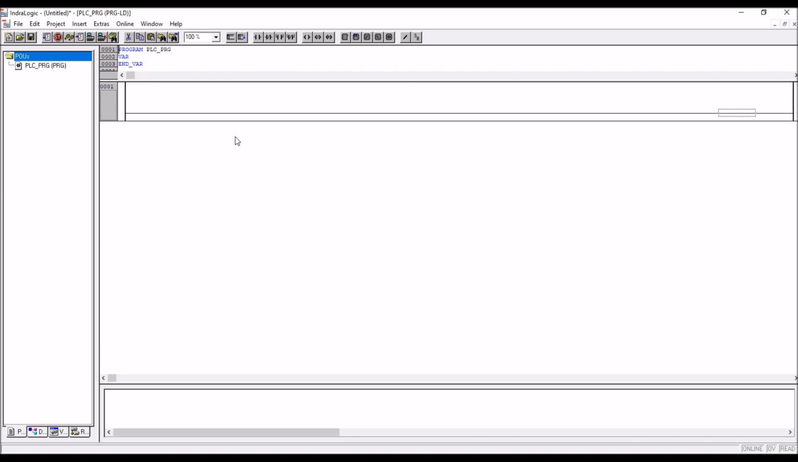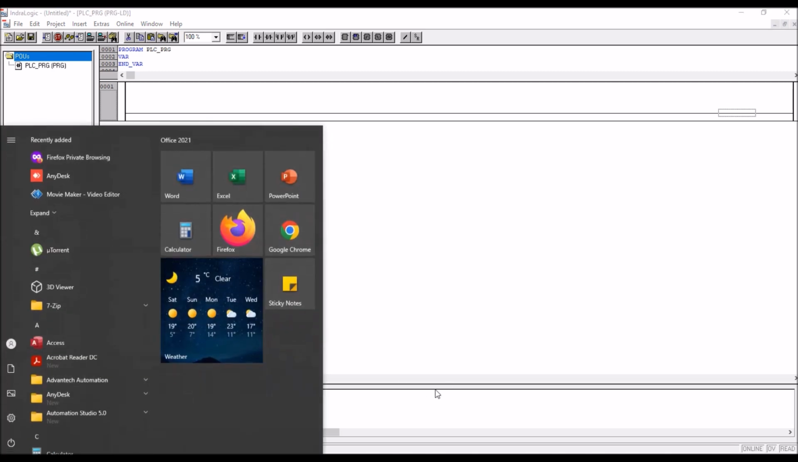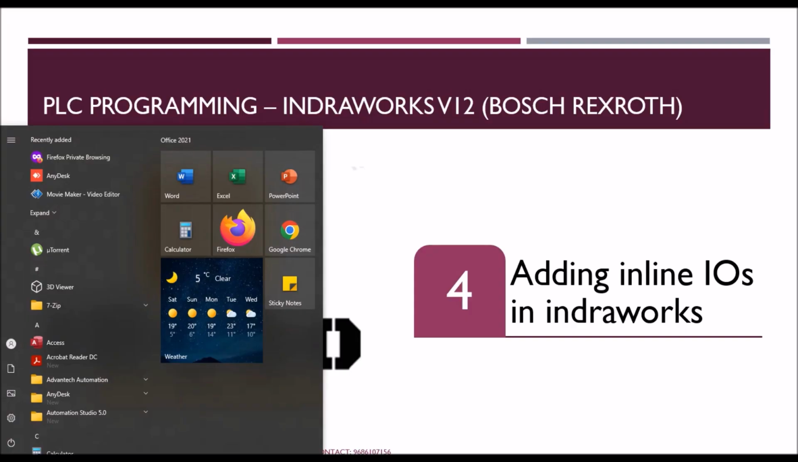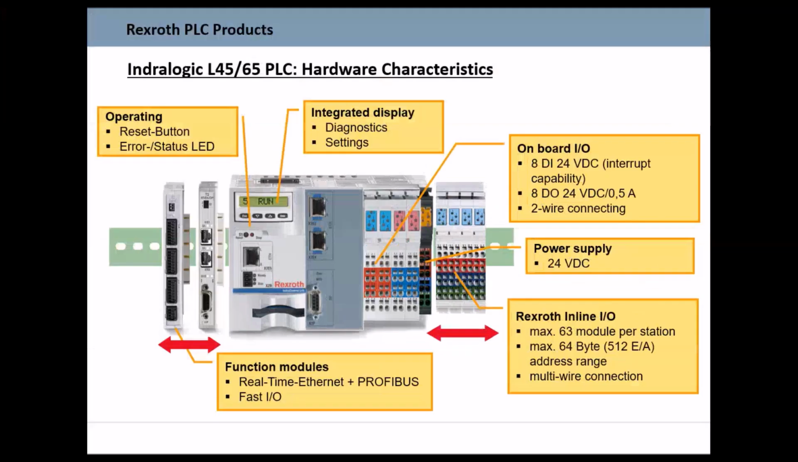Before starting the project, say for example I'm downloading this program to the PLC hardware. In that case, before starting the project or program, you have to add the modules which are there in the inline. So what do you mean by inline? It means there's an extension. This is not L45 or L65, we are discussing L20. So you need to understand exactly what inline means.